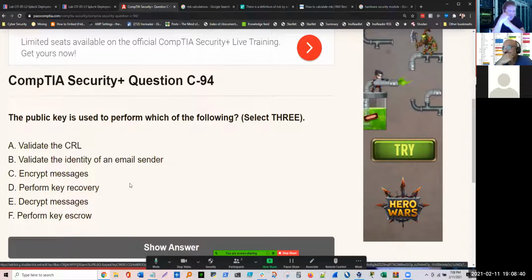Okay, so let me posit this. What if it's C, D, and E? What if you can encrypt and decrypt and perform key recovery? I don't know about validate. Validate's probably just as good as perform key recovery. But I'm picturing that diagram where it could be D, C, and B. I think it's B, C, and E. It's definitely C and E.